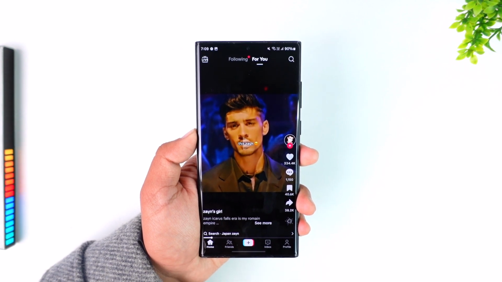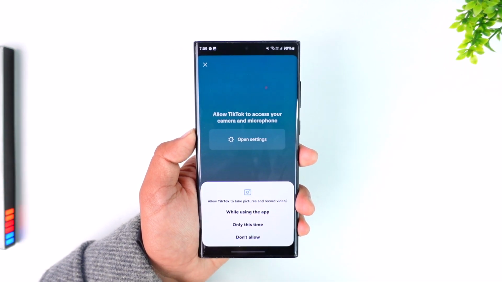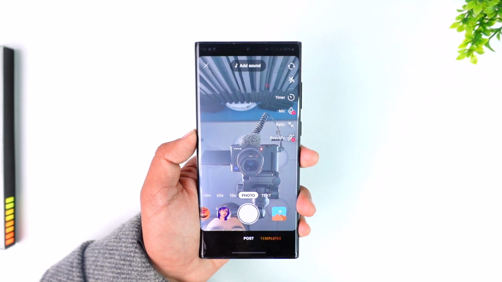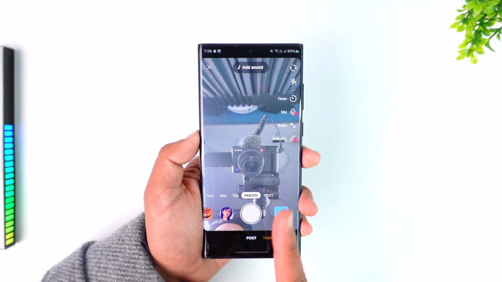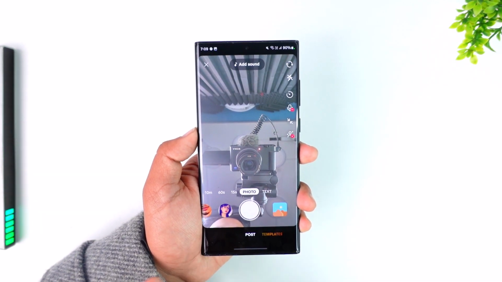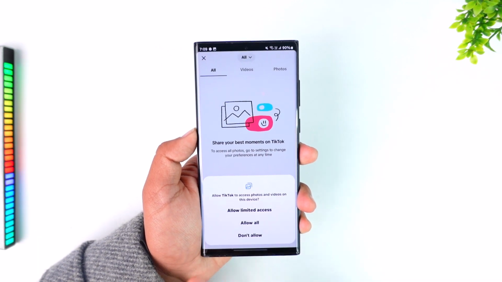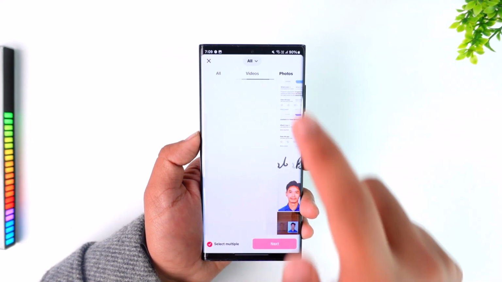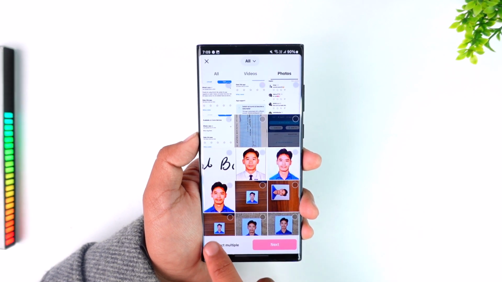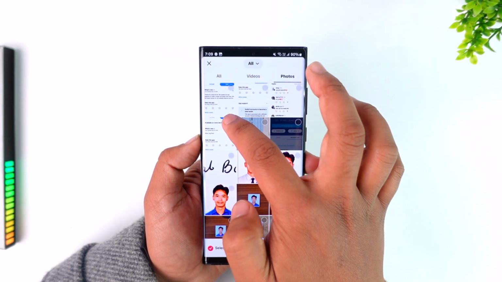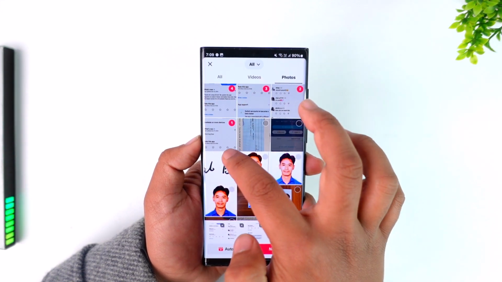You would just tap on the plus icon from the bottom of the screen, allow the permissions for your photos and videos. Now you want to actually create a slideshow, but a photo slideshow which you can swipe manually. For that, you can tap on the photos icon here, allow the access to your photos, go to the photos tab, and then just tap and select multiple. Now simply select the photos that you would like to add right here.